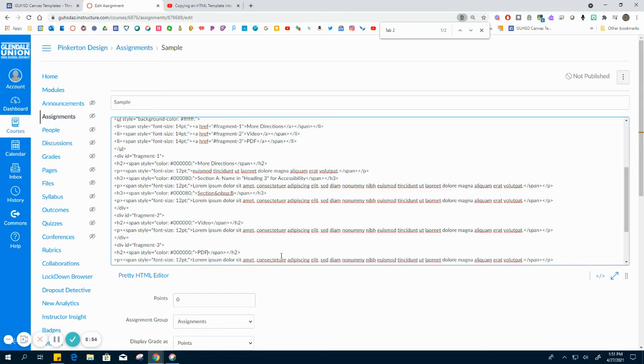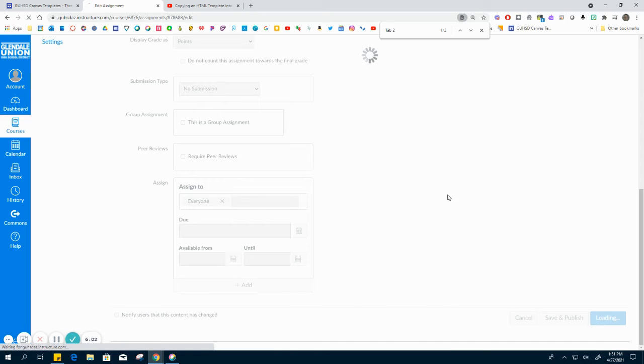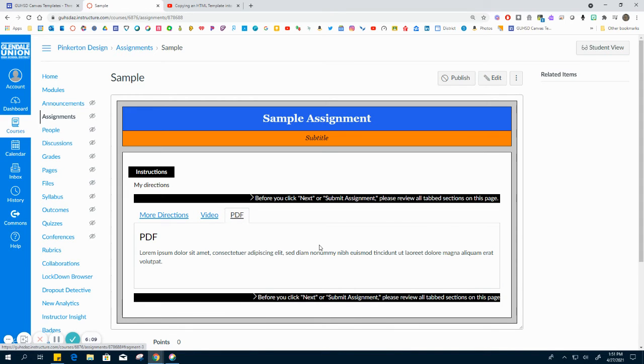Now, of course, I can use the Control F, but I've gotten used to seeing this, so I know where those items are. Control F will help you find that in the code. At that point, I'm going to save, and now my tabs are named More Directions, Video, and PDF.